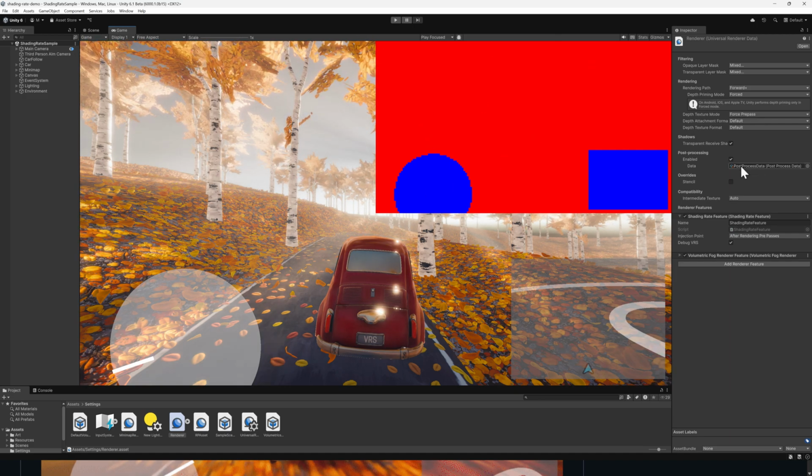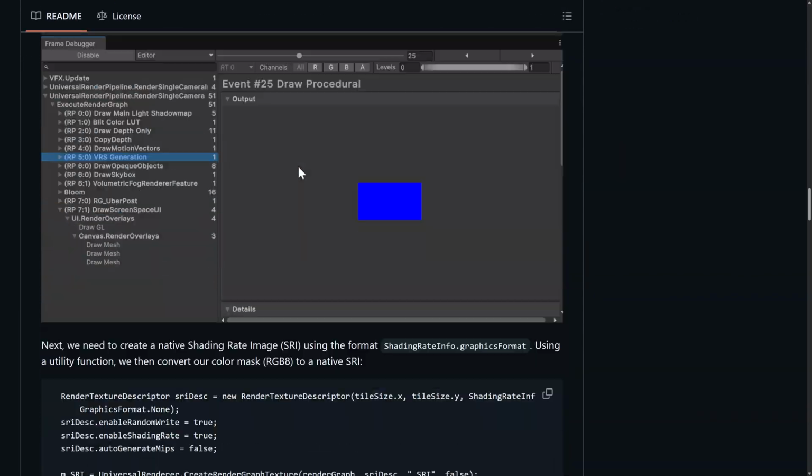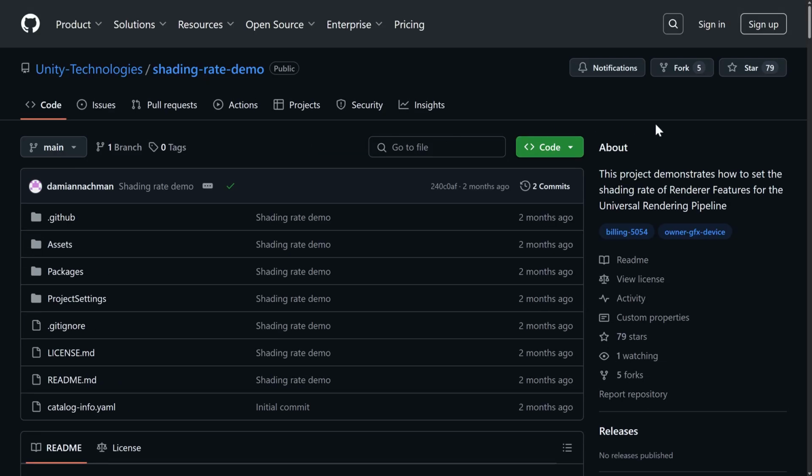So if you want to enable this viewport over here, again, come into assets settings and then renderer settings, and it's available right there, debug VRS. So if you want to go ahead and check out the VRS demo, it is available here. There is more documentation on exactly how variable rate shading works if you want to learn more about it. That is all available there as well.